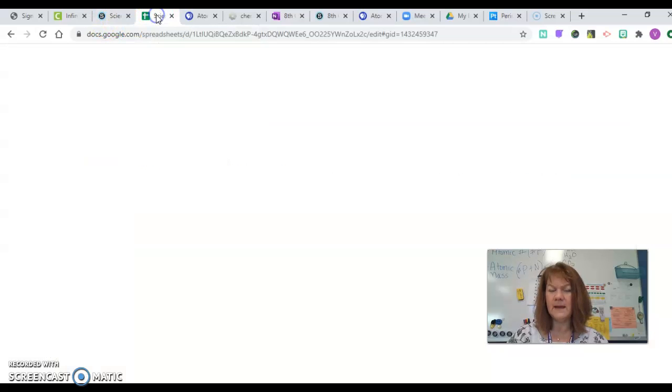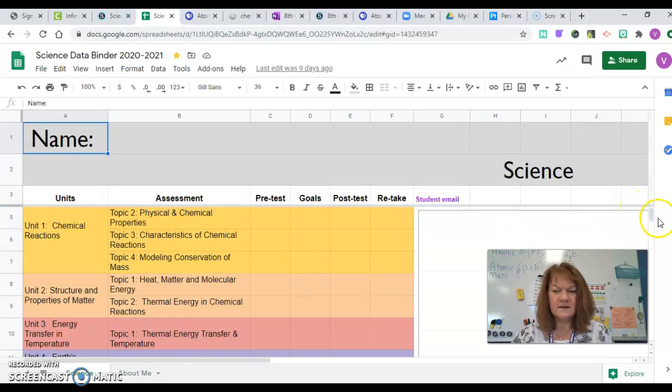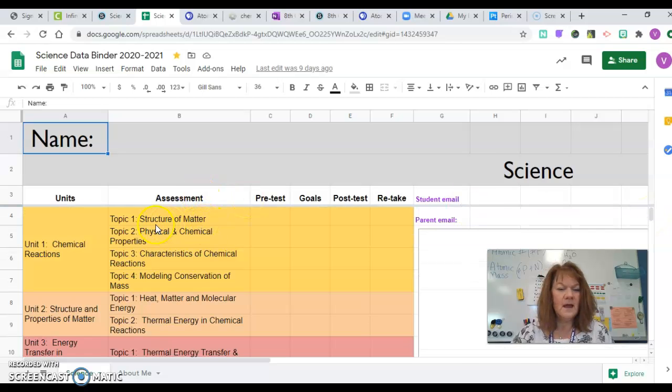When you make a copy, this will open up, and it says Science Data Binder and the year up here. Please type in your name here. If you look at this, you can see the different assessments that you are going to be taking this school year. We just took the Topic 1 Structure of Matter pretest, and today we're going to fill in the percentage for the pretest and what your goals might be.